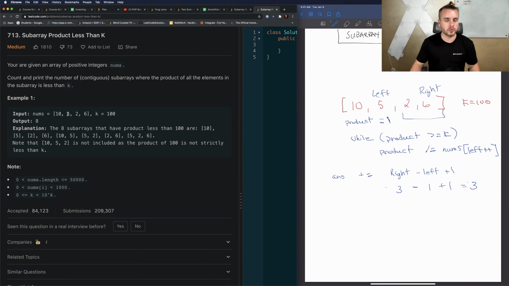So basically that's how it works. We're just moving the pointers in the sliding window where we need to, adding the correct amount to the answer. And now let's just code it out. We're also going to have a base case.